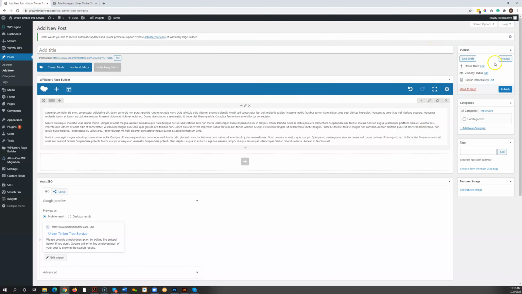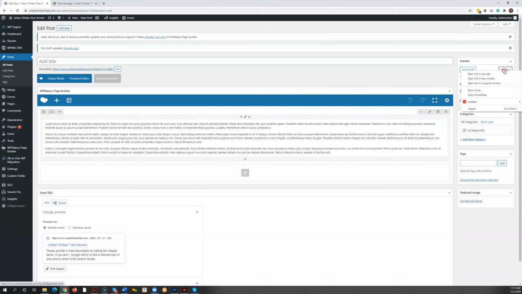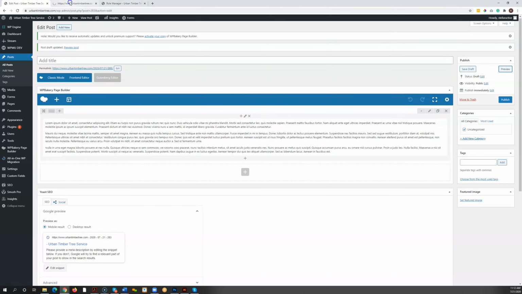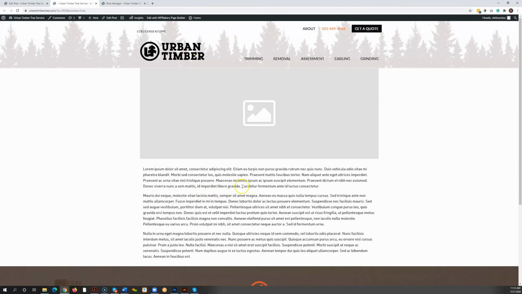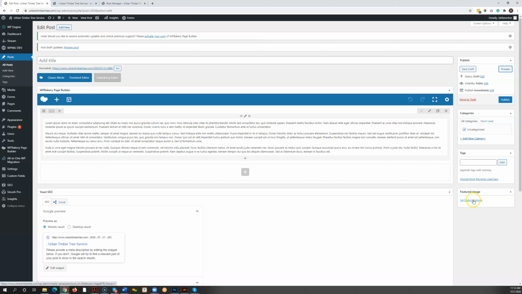I don't want these to be published and get indexed just yet, so I'm just going to go ahead and say Save Draft. And I can preview that. So here we'll have to do a little work. This one is set up to have a featured image at the top, which we can add. Here's where a featured image goes.